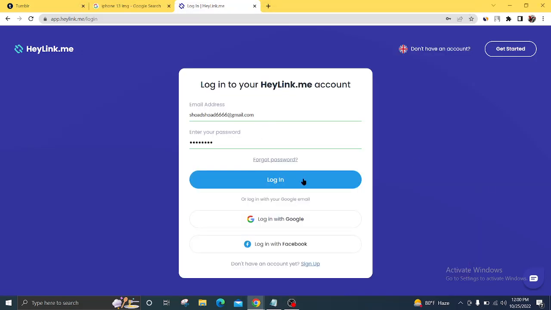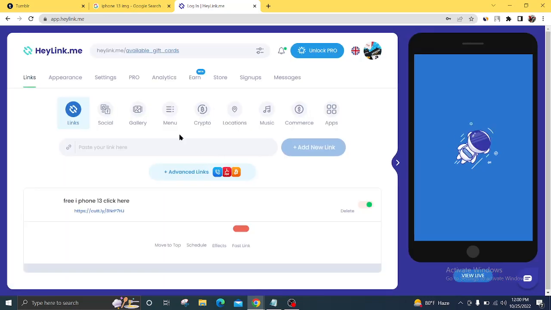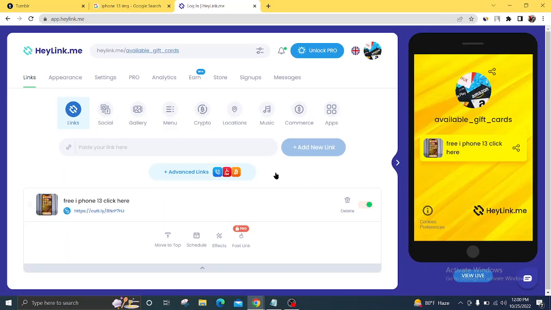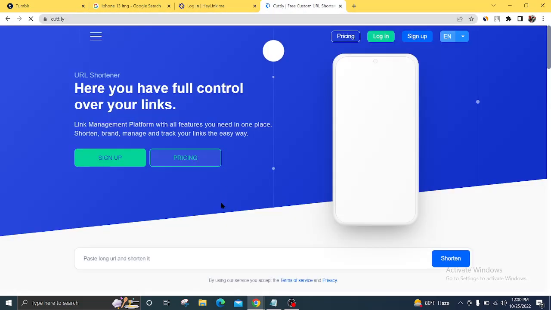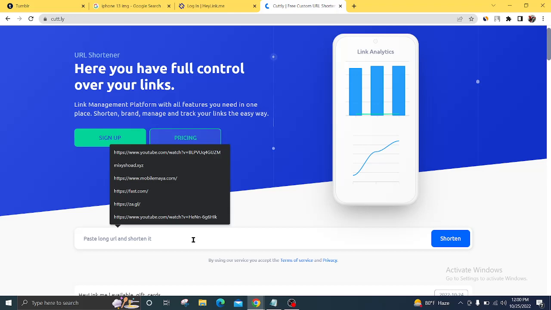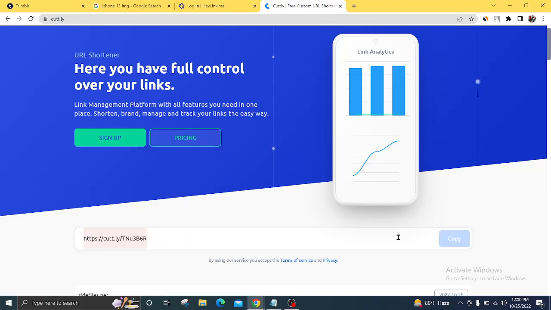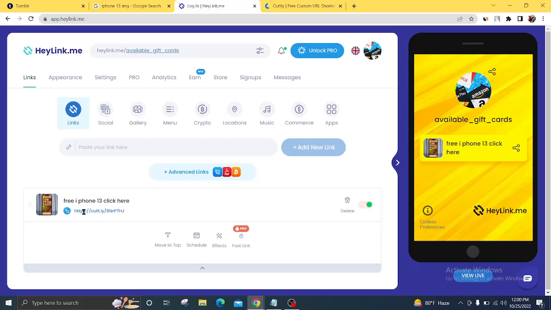Then log into your account, and I have already made a thumbnail about gift card, but I will promote a free iPhone image, so I don't want to waste your time, so I have generated the Cartly link and copied the CPA offer link from here and pasted it here. Copy the link and I have pasted it. I already made a video about heylink. Please watch that, otherwise you will not be able to manage anything about Tumblr.